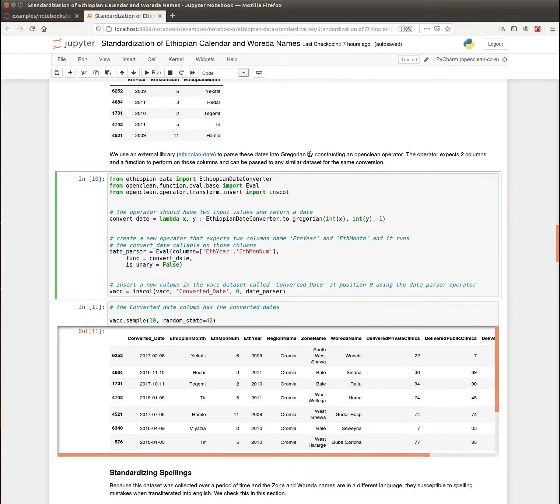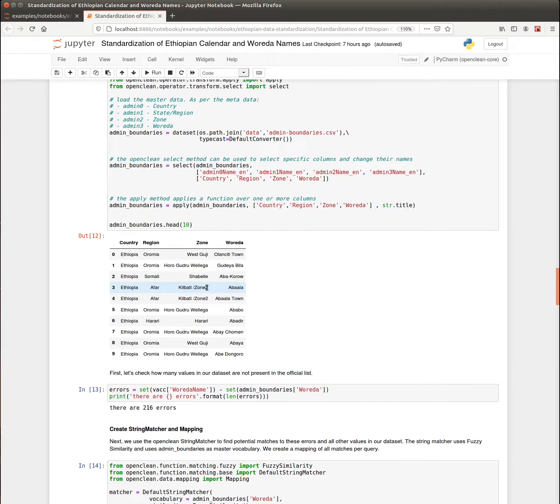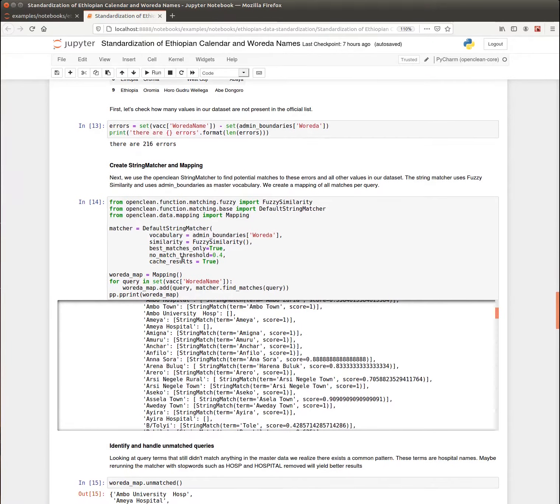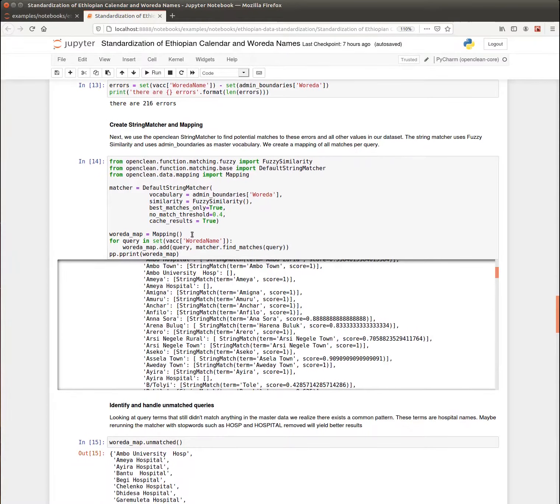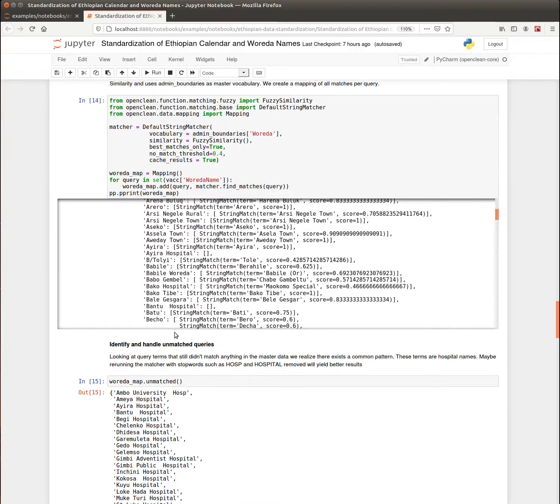Let's also identify spelling mistakes in the Woreda column. Here we use the official list of regional names published by the Ethiopian government as ground truth. We see there are 216 values in our dataset that don't appear in the official list. This is where openclean's string matcher class comes to the rescue. It takes our controlled vocabulary, a similarity algorithm, and helps us create a mapping of values from the Woreda column and their closest matches. The score quantifies how similar the match values are.